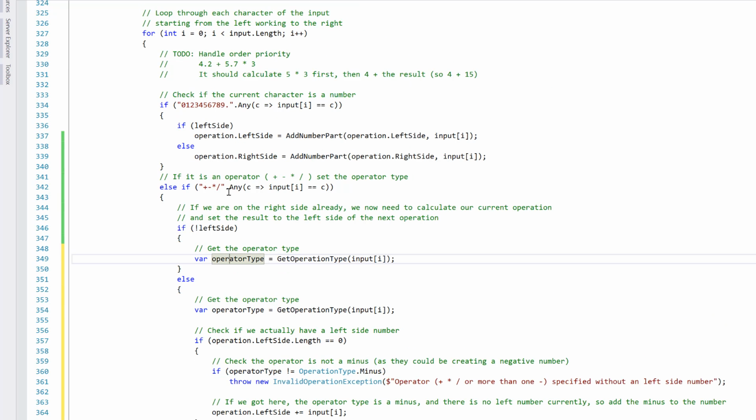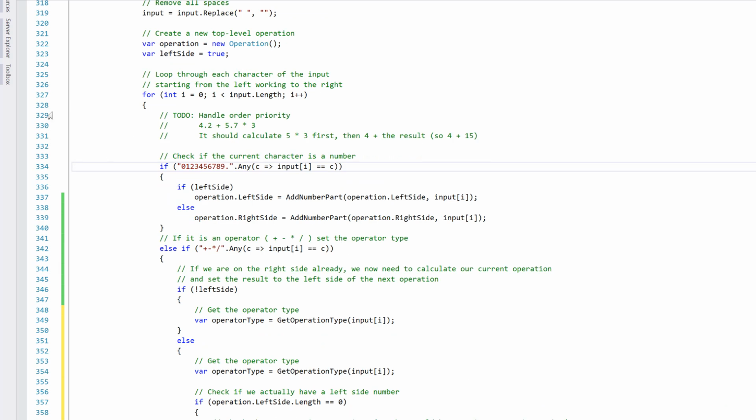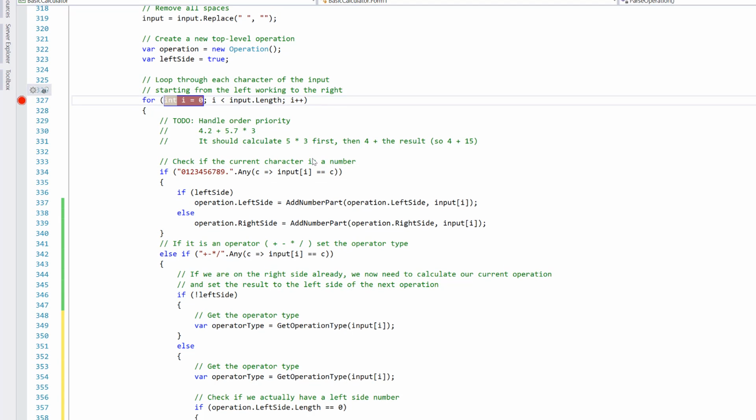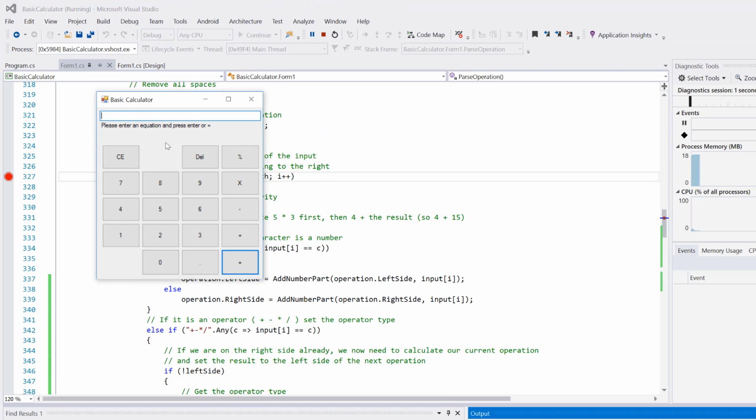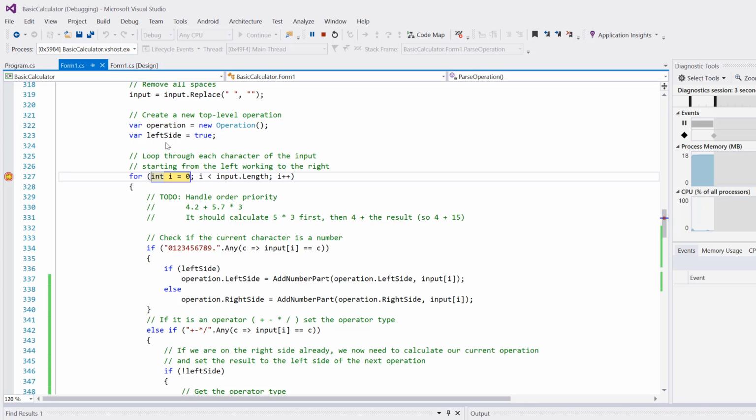So before then, let's first start with the basics. We've now got enough information to do a calculation. We can pass in, say, 4 plus 5, and this would run. We'd hit here. Well, in fact, let's run the code so you can see what I mean. Press F5. 4 plus 5, and press enter.